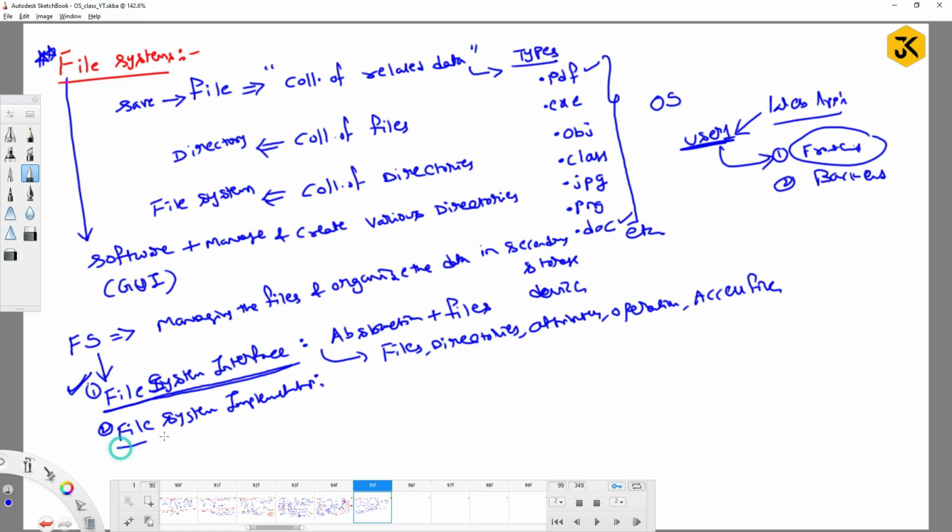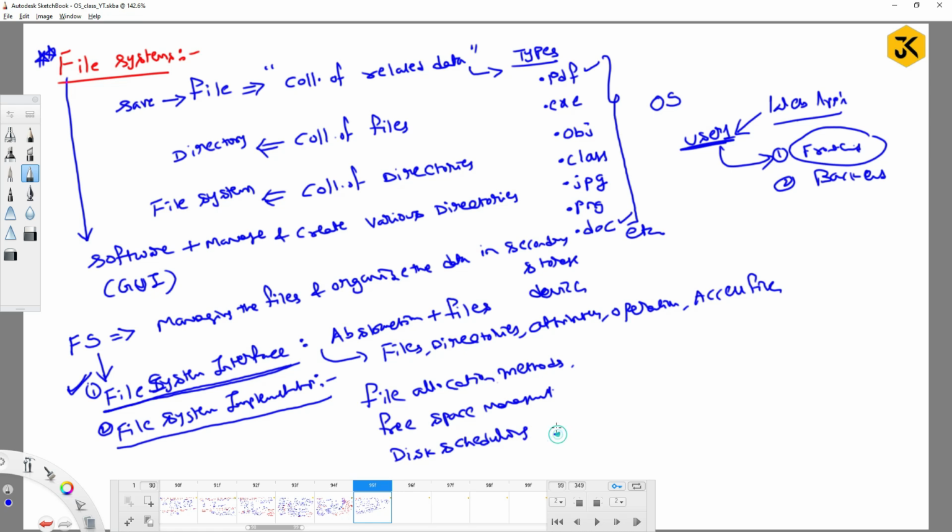Coming to the back end part, like how these files are going to be stored. For that, we are going to learn the concepts of how files are allocated, that is, file allocation methods. Then how we are going to manage the free space. And how you are going to move from one place to another place. For that, we are going to apply a concept called disk scheduling. So you are going to learn these three concepts in the file system implementation.